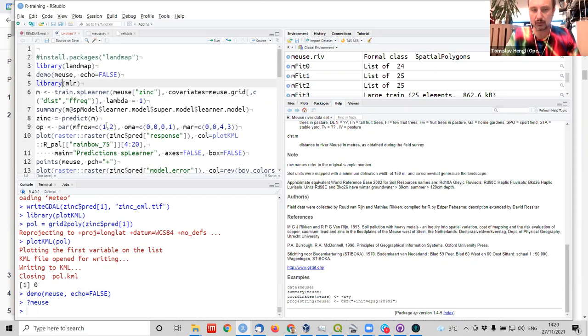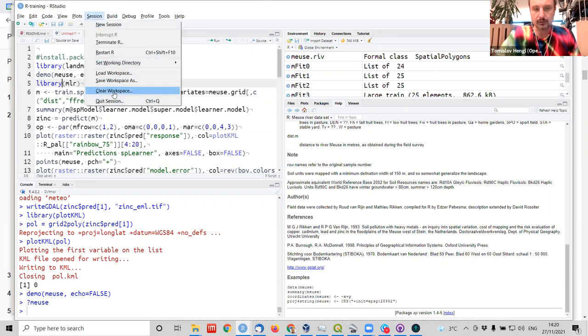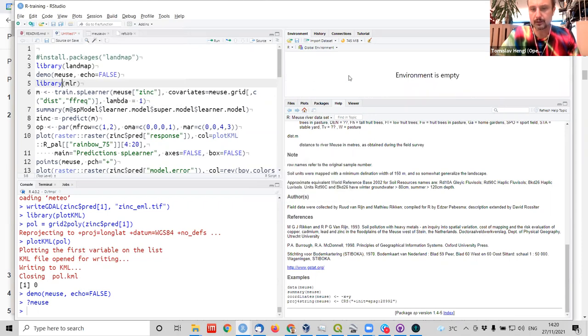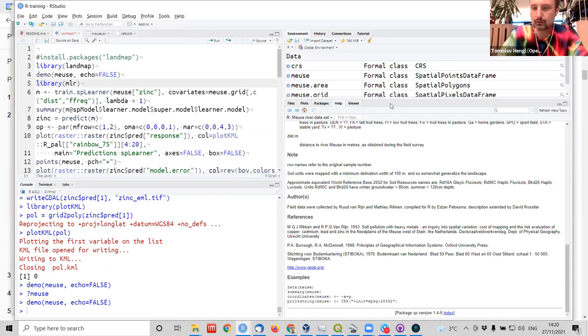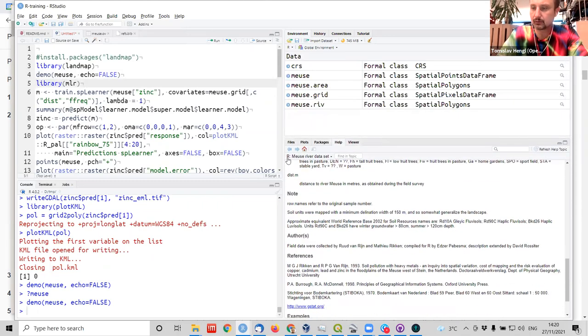then it loads automatically. Let me do this, clear workspace. So you see now it's empty, and if I do this, then it will load all this data set. So it's just a very quick way to get the points and the grids.